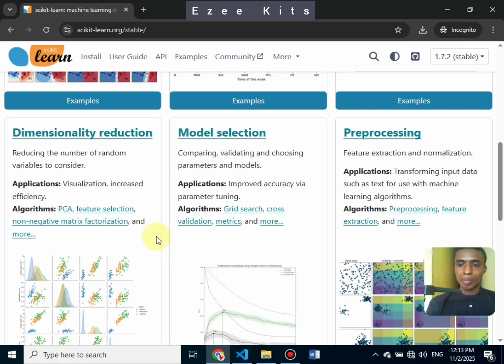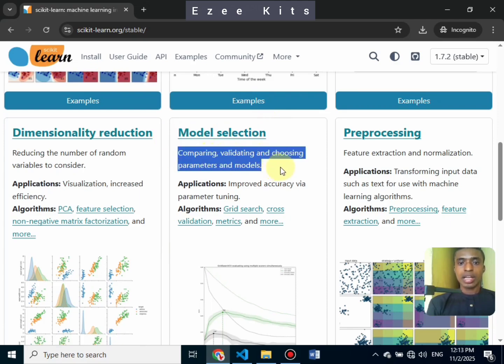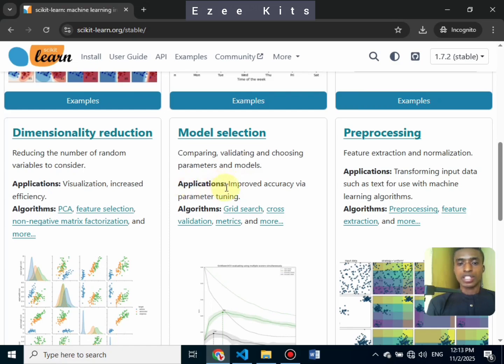Then we're going to compare it with the output that sklearn provides for us, and have model selection: comparing, validating, and choosing parameters for a model. The application is to improve accuracy via parameter tuning, with grid search, cross validation, metrics, and a whole lot more.